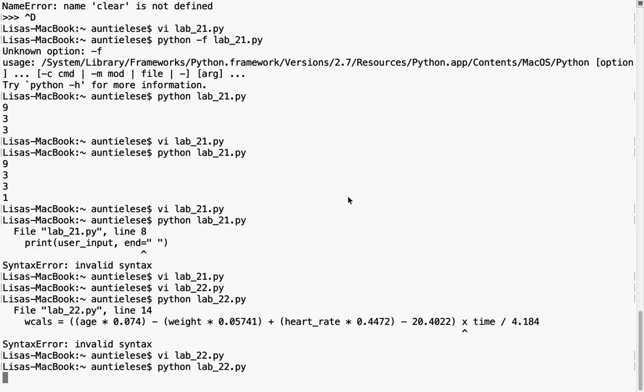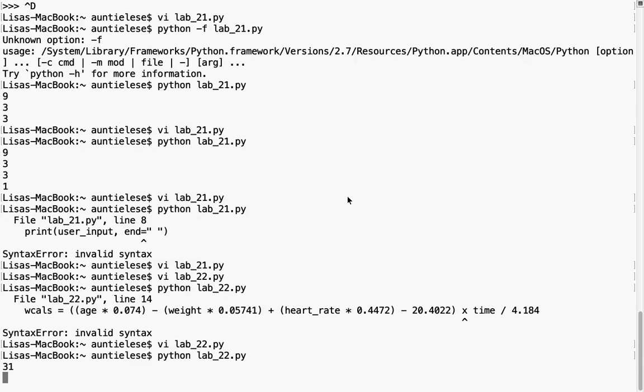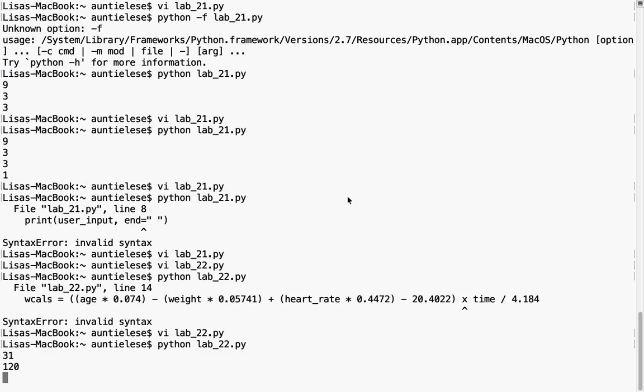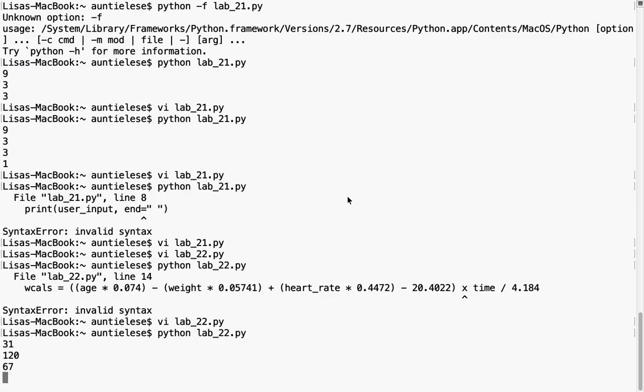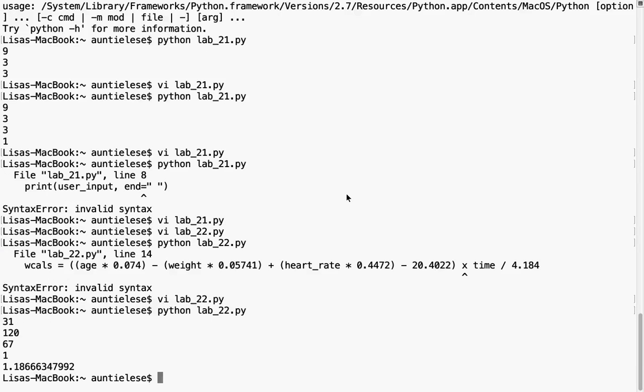So when I do this, I know I'm going to input age. I'm going to say 31. I wish I were still that young. If I knew what I know now. Weight, 120. Heart rate, 67. And time, we'll make it an hour. So you'll see what happened when I just print wcals. It came out with something like that.